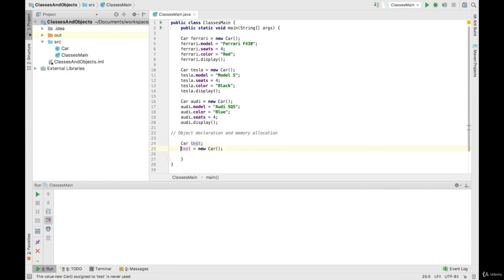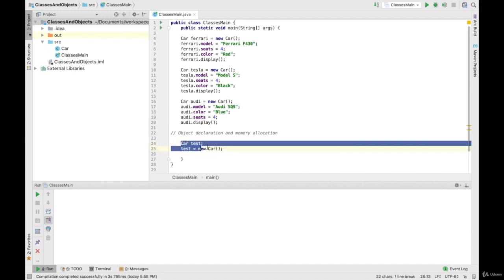Now in the second step, when you actually use the new operator, memory is allocated and assigned to test. So this means that after declaring the object, if you try to use it, it will throw an error, because there is no memory allocated to this particular object. So you can use the objects only after memory is allocated to them, which is after the second step. Now let's understand how this memory declaration and memory allocation works in Java.